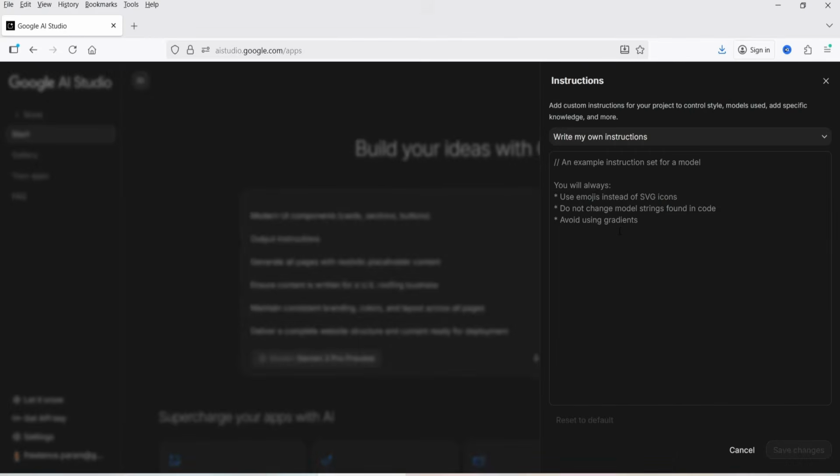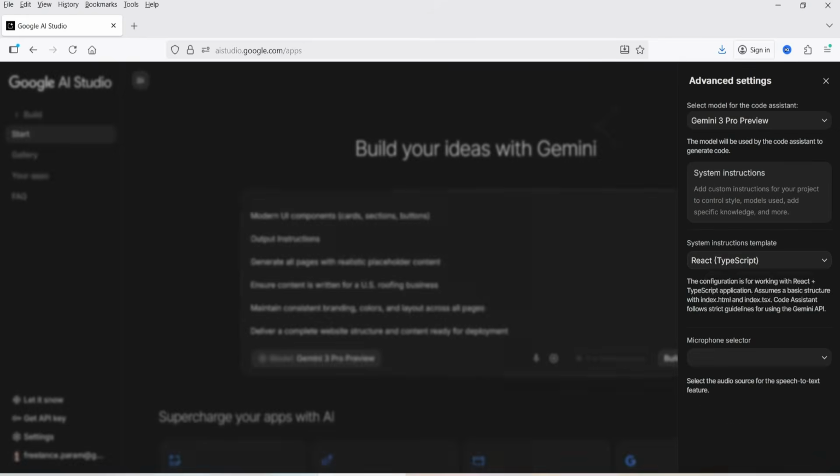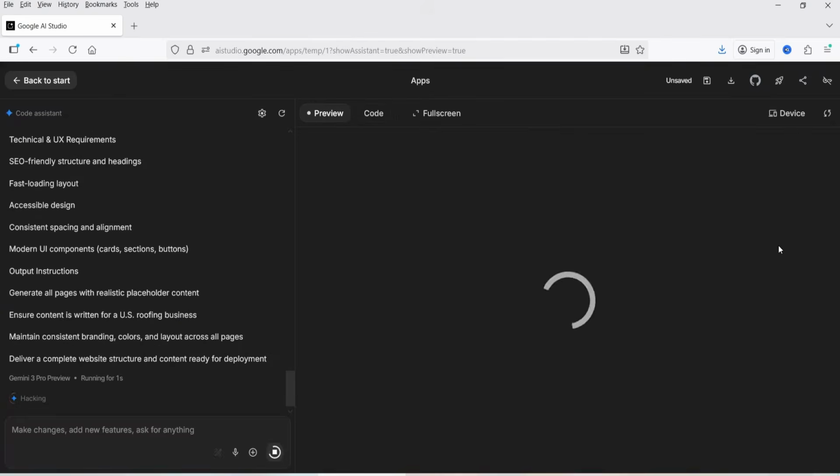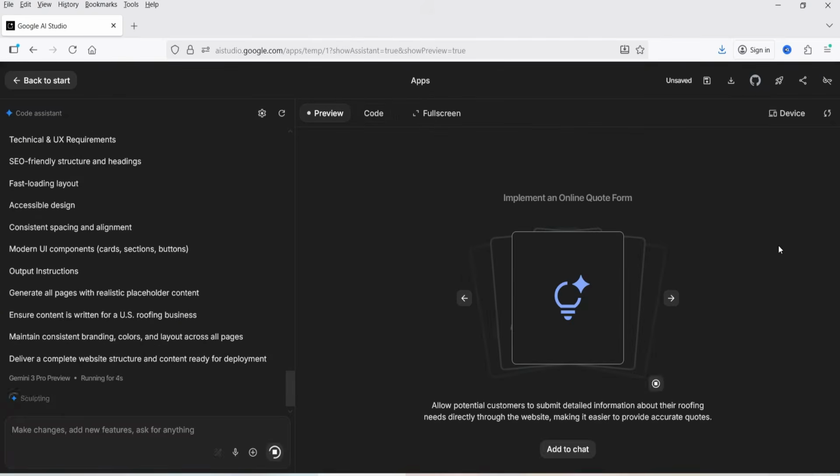Below that you have instructions. Add a custom instruction for your project to control style, models used, add specific knowledge and more. Let's close it. Below that you will see the template. You can use Angular or you can use React. So I'm going to keep it on React and let's close it and click on build. Now it is going to take some time to create the project. Here you will see that beginning website design, outlining project architecture.